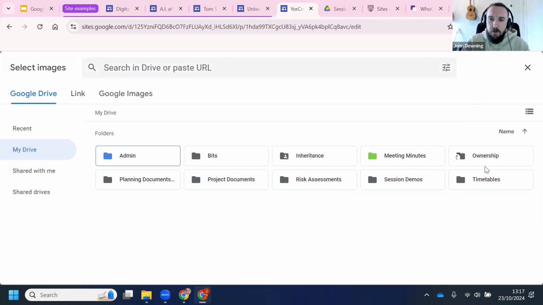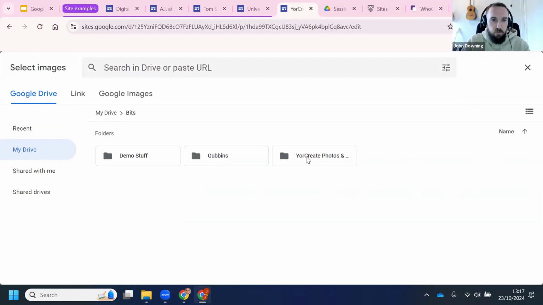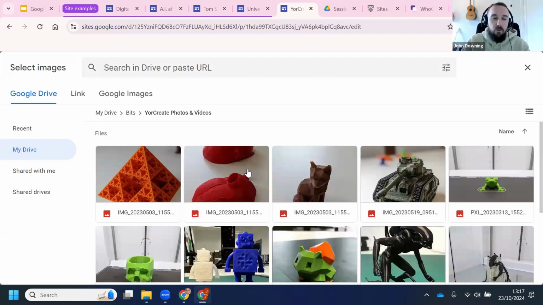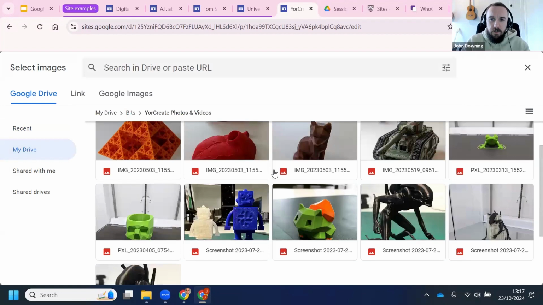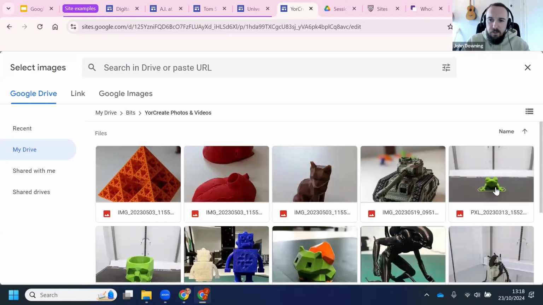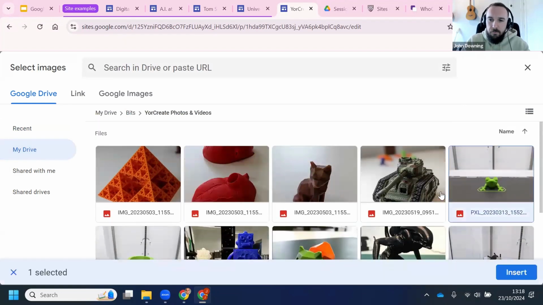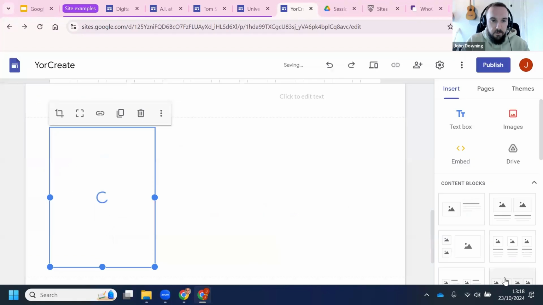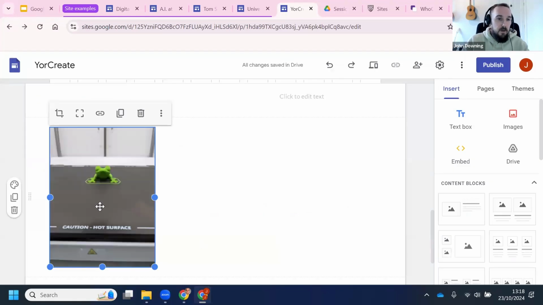Or I can just click through and find what I want. So if I go into Bits, I've got all my Your Create images and videos here. So let's bring in this frog. I haven't used the frog for a while. We click on it and we can insert it. Now we can use Control and click to select a series of things, but I'm just going to add this one for now. I hit Insert and there we go, I've got a frog.